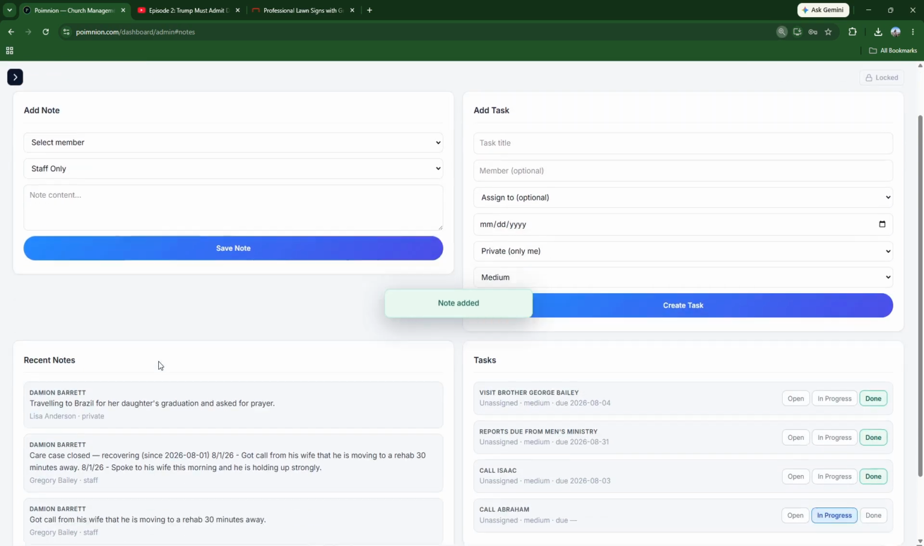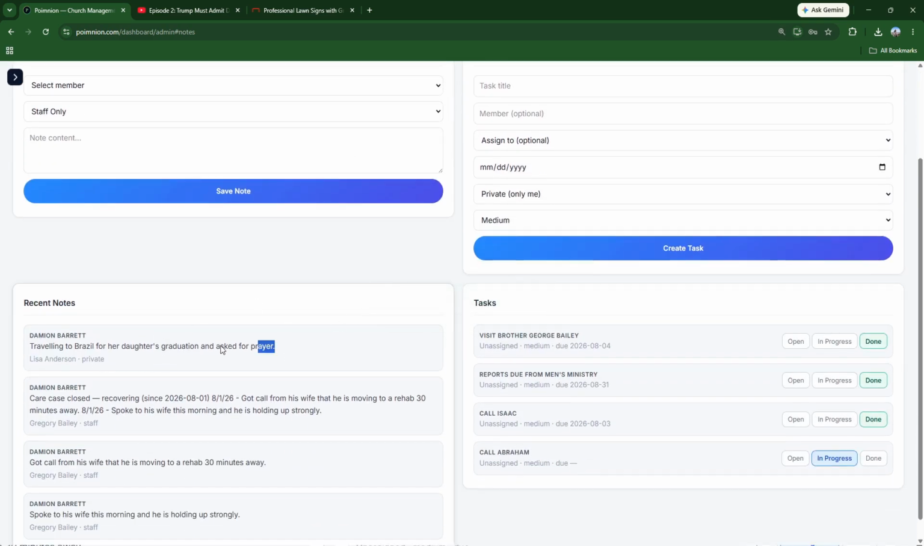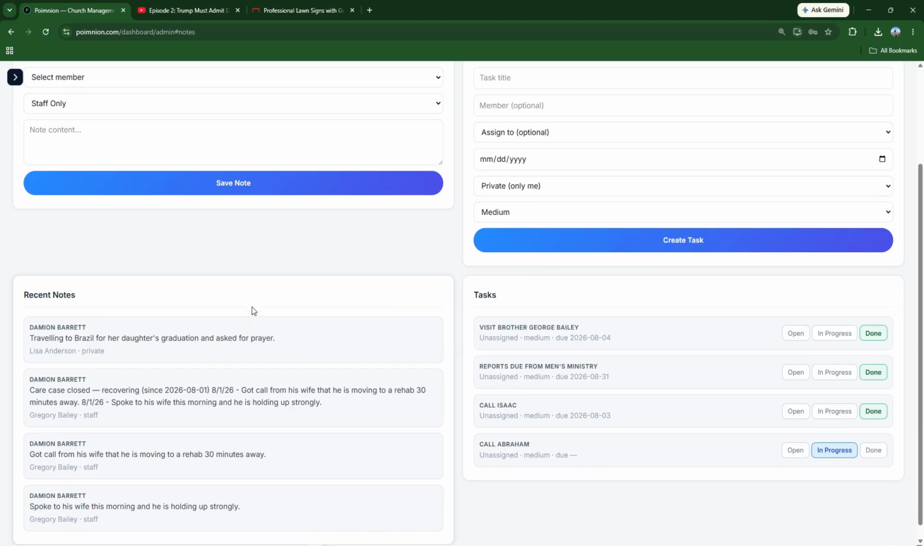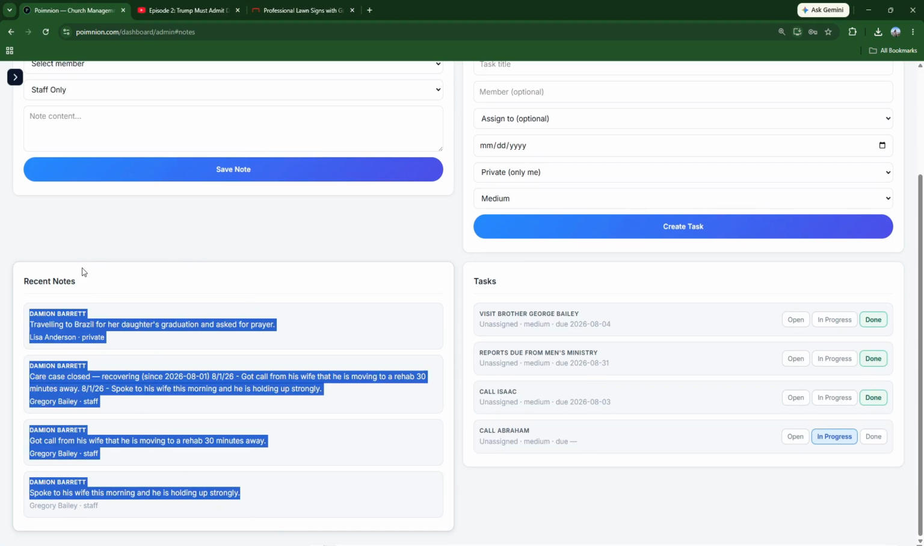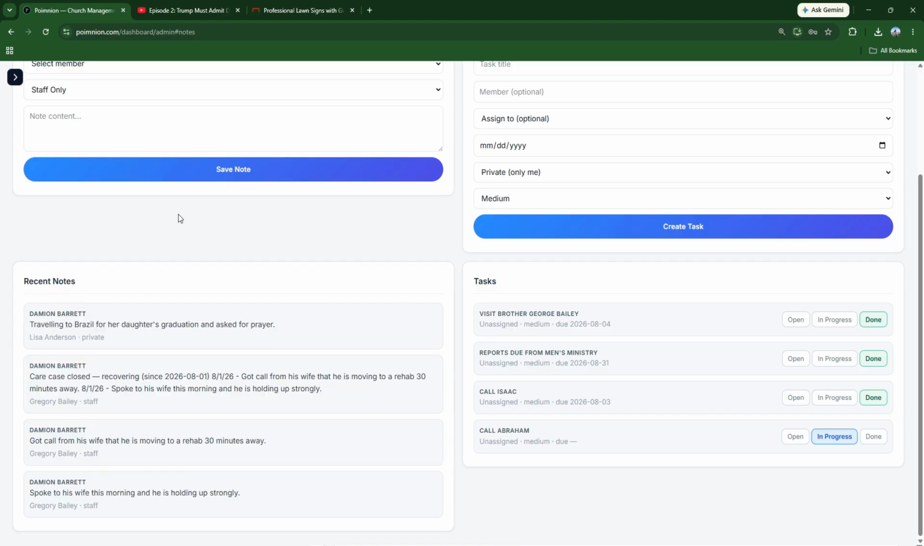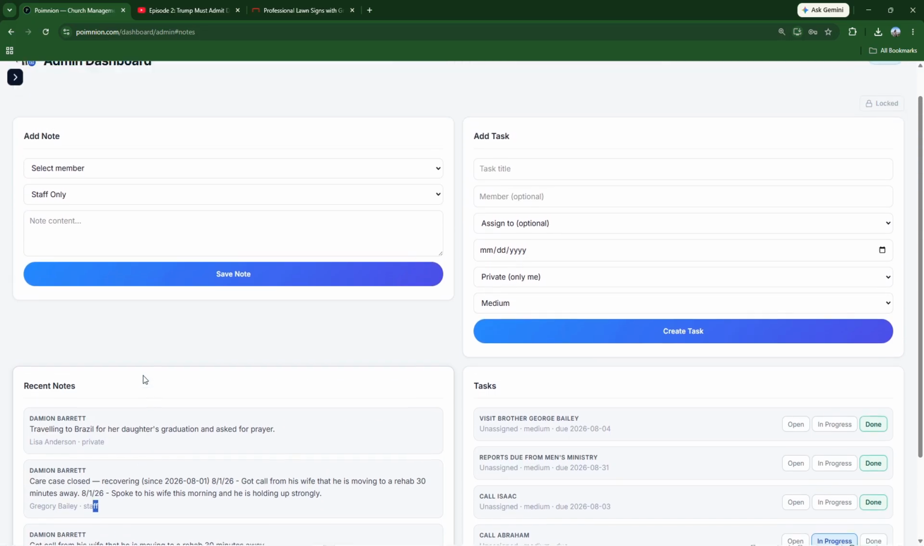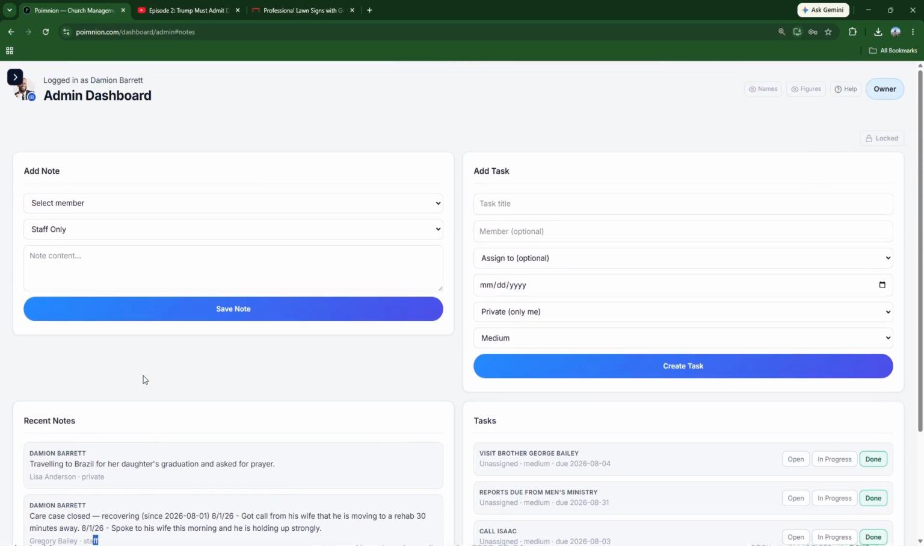Now, if you look below the note, automatically the note is saved right there. This is like a log. So all these here are logs of different notes that are made on different people within your church. So right now this note is on Lisa Anderson. There was a note before on George Bailey, and there are a couple here on George Bailey, and you could see who gets to see the note, permission, and so on and so forth. But nonetheless, that's how easy it is to make a note.